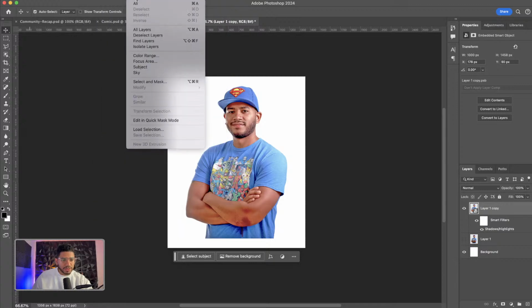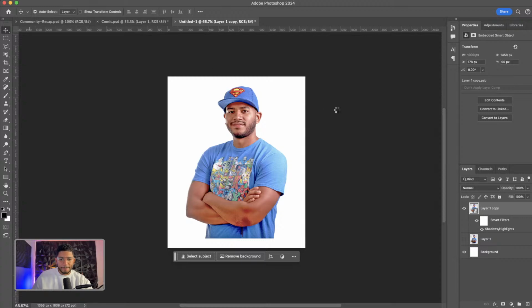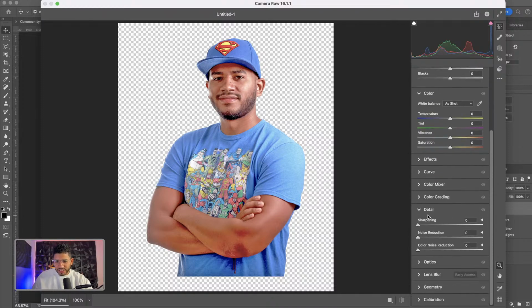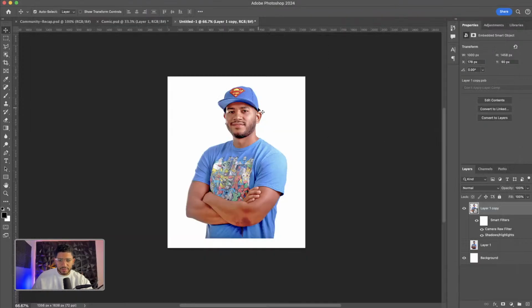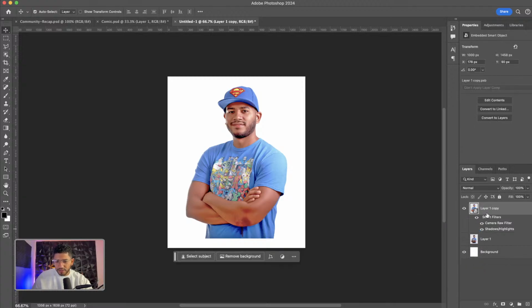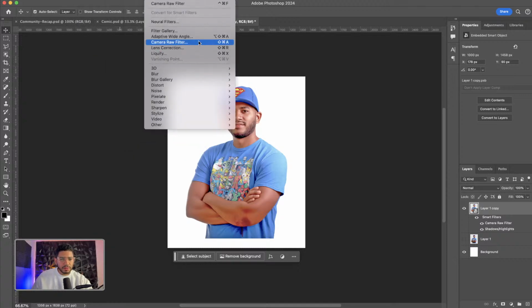Then we're going to add in some filters now. So we're going to go to Filter, Camera Raw Filter, and go into Details, and then turn the noise reduction all the way up. Click OK. And then we're going to repeat that again. Let's just remove this mask filter. So right click, delete mask filter. We don't need that. And then again, Filter, Camera Raw.